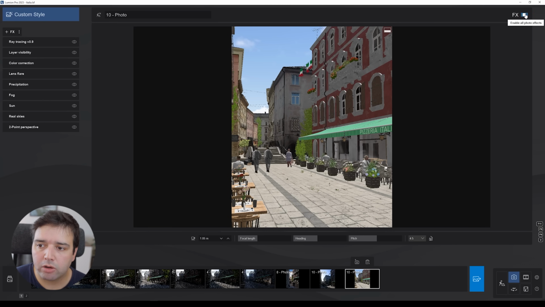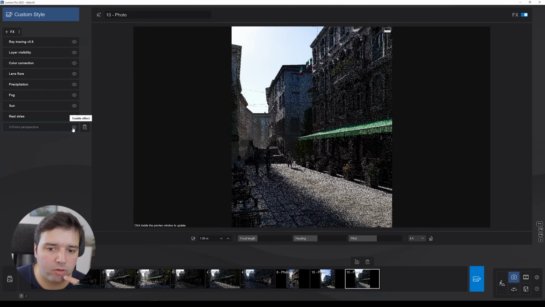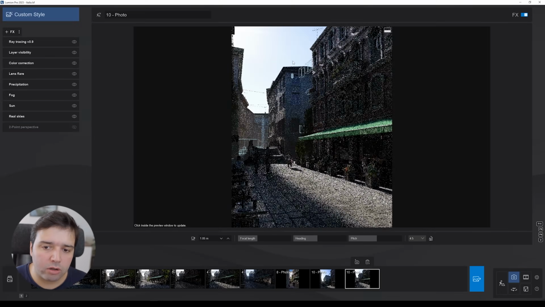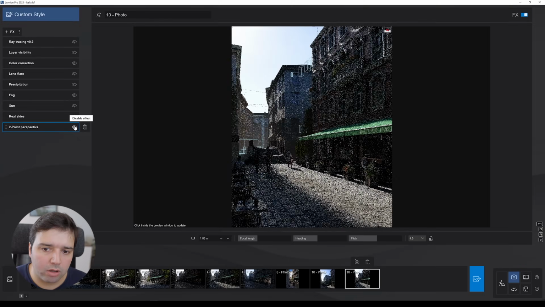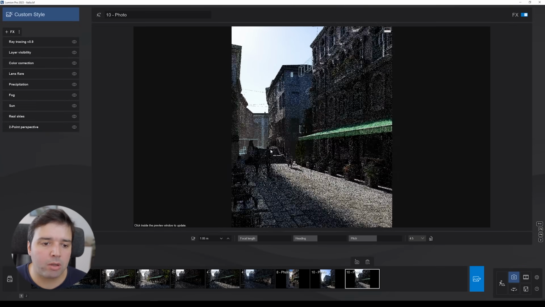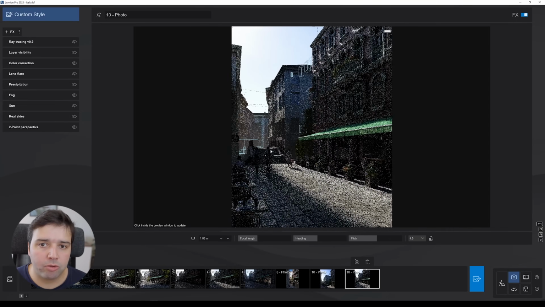Let me activate back here the effects, because I want to show you that one important effect is the 2-point perspective. You should also use this because it makes your vertical lines straight. As you can see, all the vertical lines of the buildings now are straight, and it makes the composition much more pleasing. And so this was for the composition part.